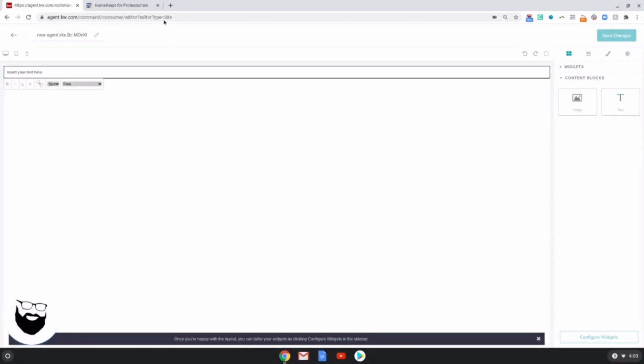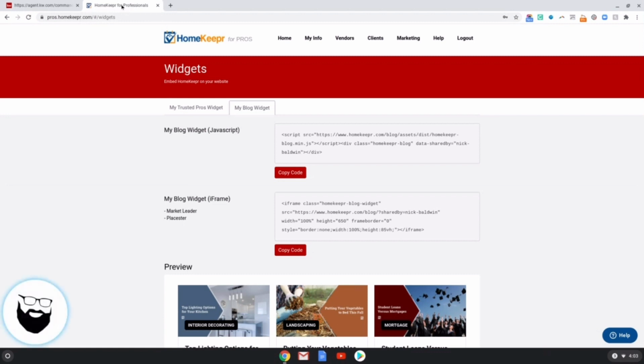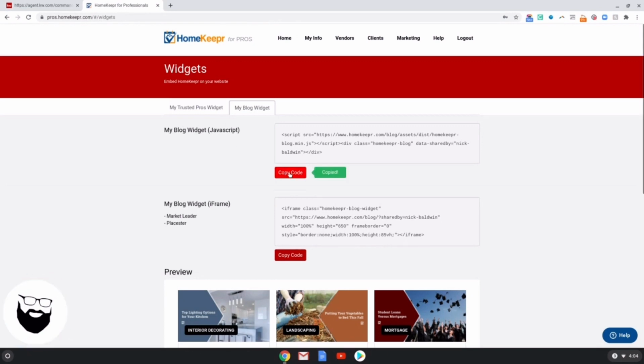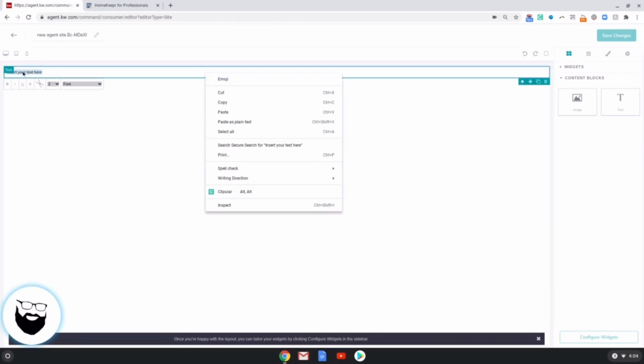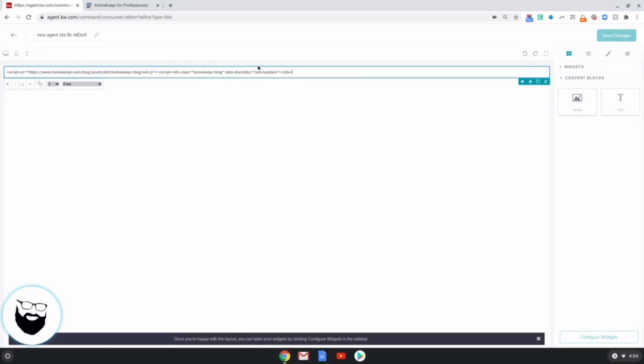Then we're going to want to go into our Homekeepr account, and in the widgets portion, you're going to see two widgets, my blog widget and my trusted pros widget. Let's use this one, my blog widget, JavaScript, copy that code, head back on over to command where you're creating your page, and we're going to delete this, insert your text placeholder, and paste that HTML.